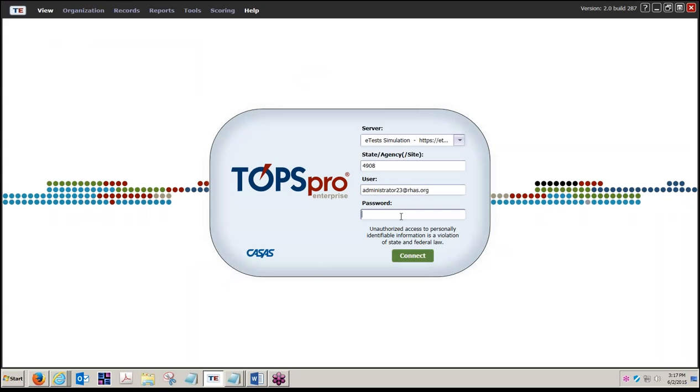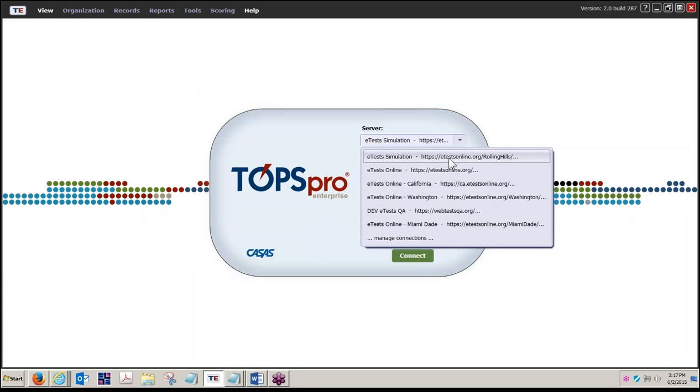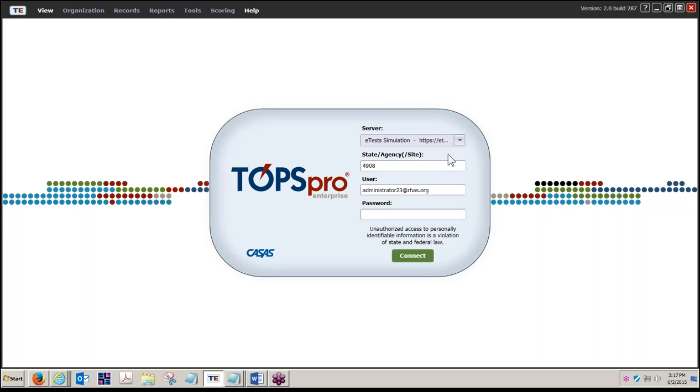Now, TE opens to a login screen similar to eTests, except that you need to specify the server from the drop-down menu. We will be connecting to the simulation server. Now, the simulation server has generic accounts for administrator, coordinator, proctor, and teacher login so that you may experience different types of user access. Coordinators and proctors do not automatically have access to TE.